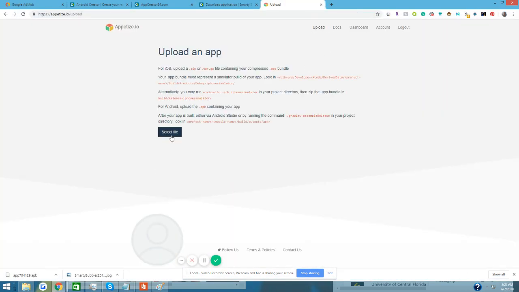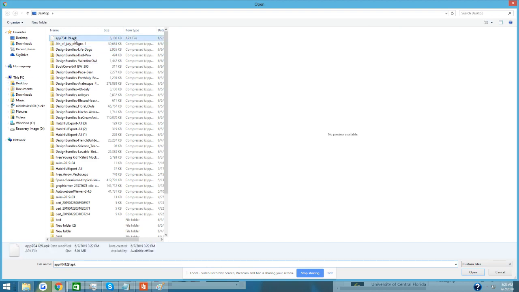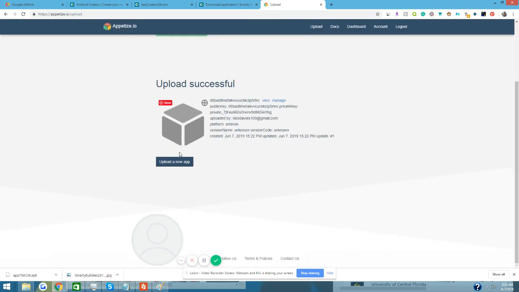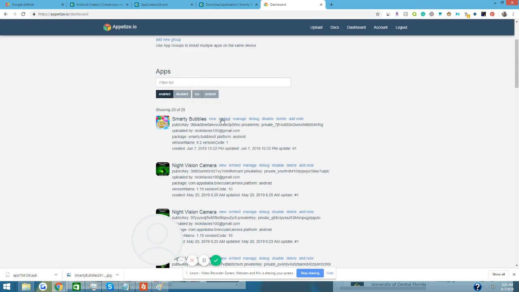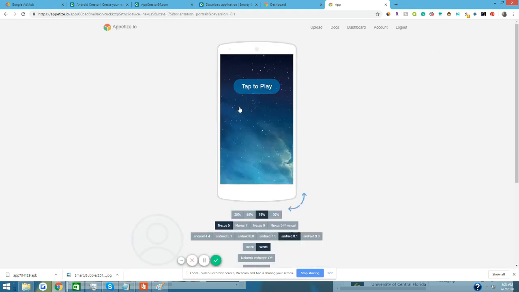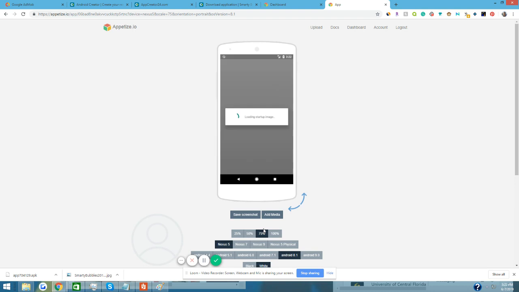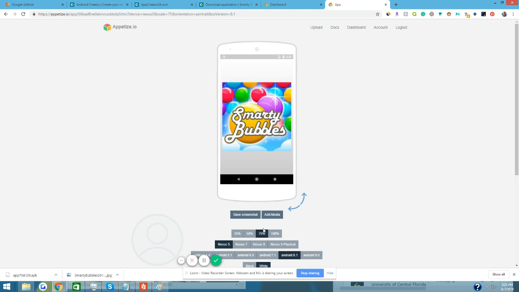Go to here, go to upload, get your file right here. Wait for it to upload. You go to your dashboard. You go right here, view, tap to play. And that is the app.